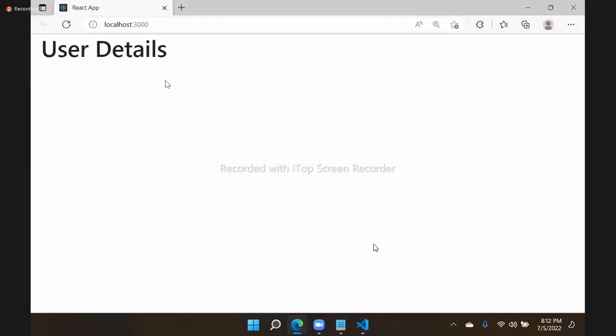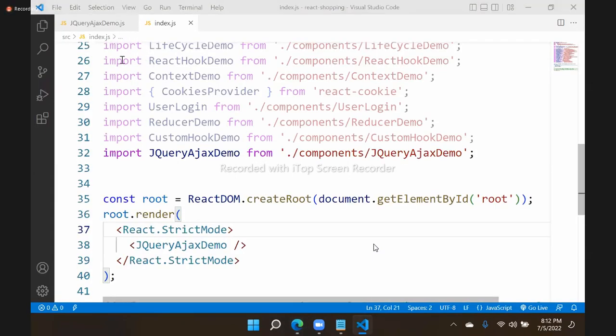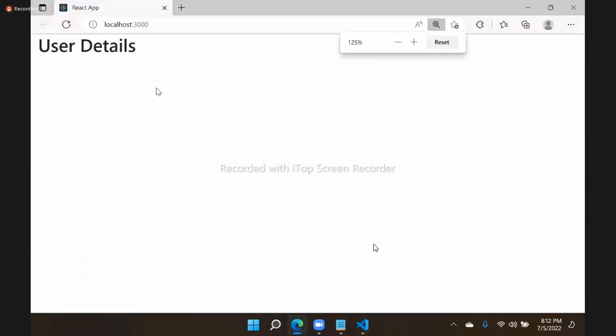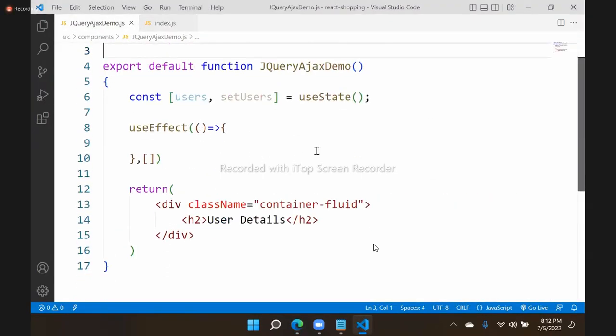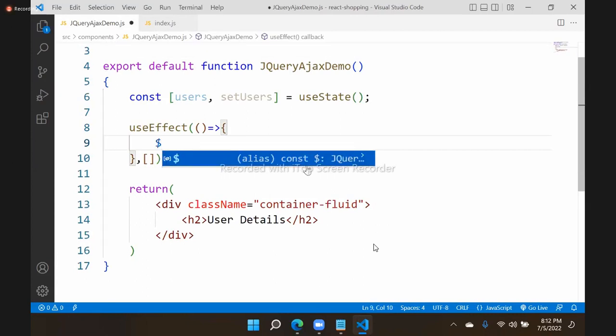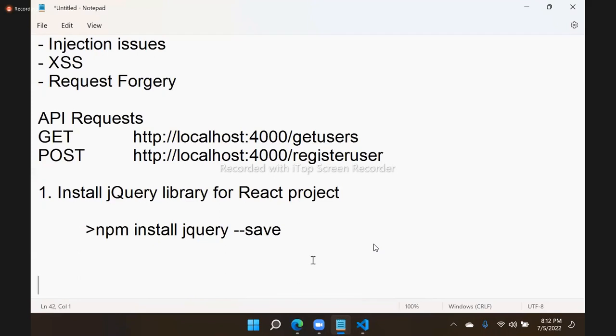It's fine. Now we are adding this. So now we can go here and make an Ajax call. What we have to do is use effect. We are using $.ajax. This is the jQuery Ajax method. How we use the jQuery Ajax method, I hope you know. First, we have to install jQuery, then import the jQuery library into the component.